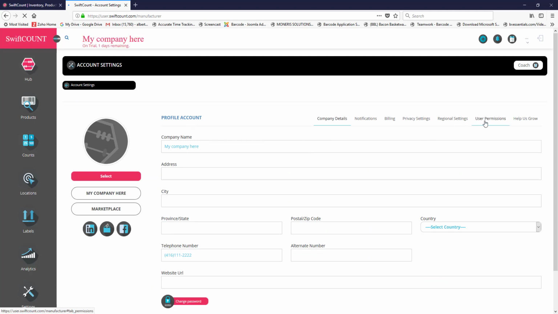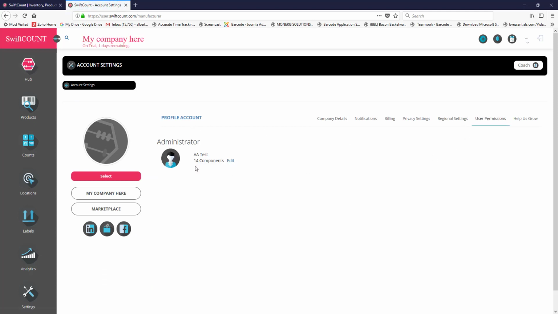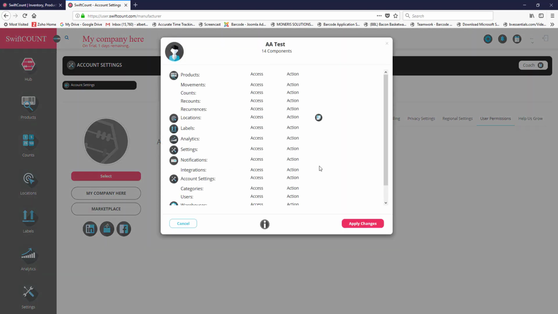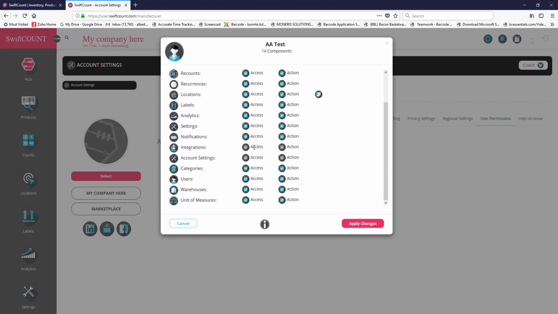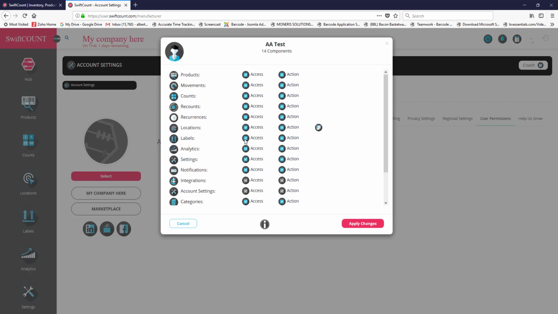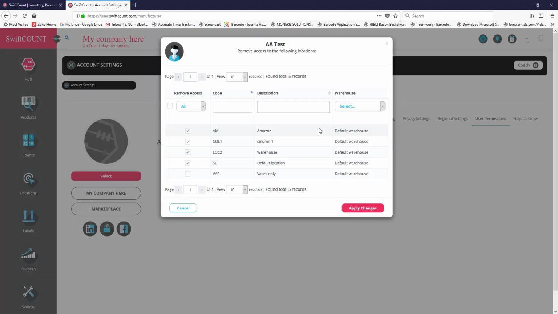Under my profile account, there is a new user permission tab. On that user permission, I can see all the other users that are not me. In this case, we can give and remove access to every place within the portal. By default, the integration and the account settings are locked to only the super admin, but everything else can be controlled. One other thing we can do is be specific as to what location a user can see. For example, here I've removed access to all the locations except a location called vases only, for the user called AA test.